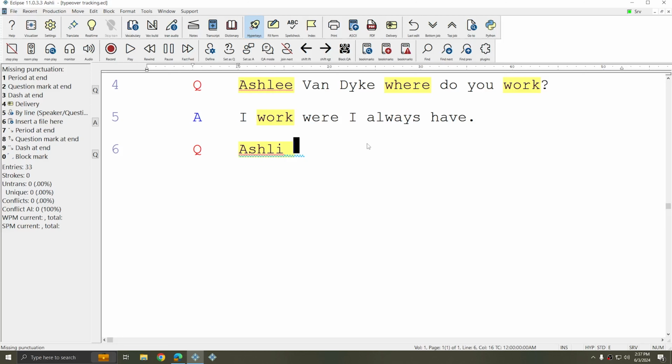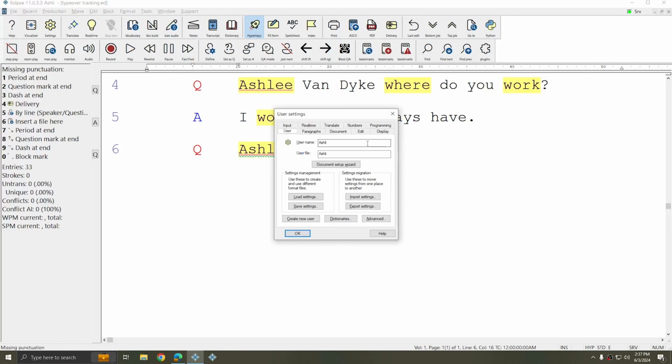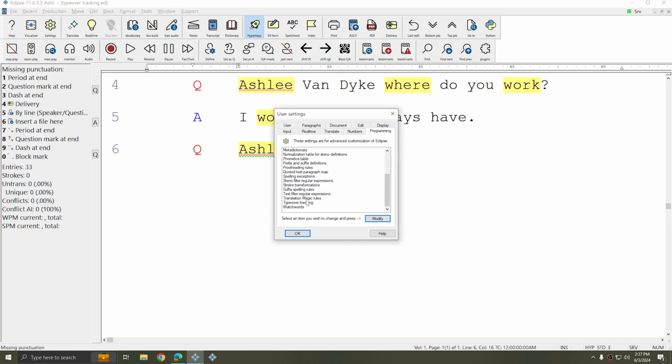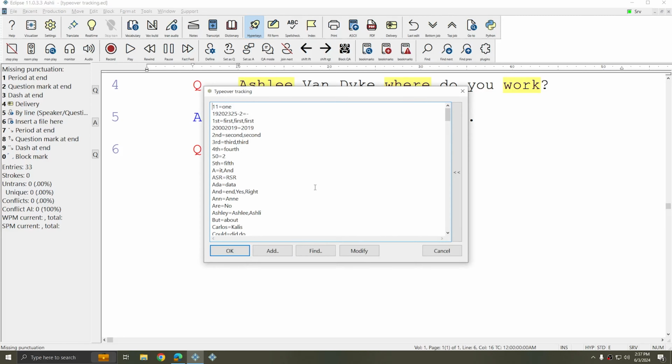And all of this information is stored in your user settings programming tab in the Typeover Tracking window. And so here we see that Ashley, L-E-Y, equals Ashley, L-E-E, and L-I. And so this has kept track of all of the different text that I have replaced with different text. And all of that gets stored here so that it can be suggested to me using the info bar and as soon as I press the type text key using hyperkeys.